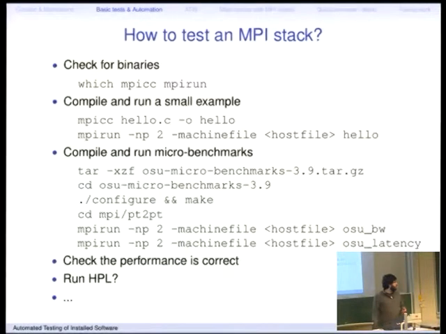The third step you might want to go for is testing some micro benchmarks. It's some more additional step, but it's not much more complicated. For example, we can take the OSU micro benchmarks and run the bandwidth test and the latency test.